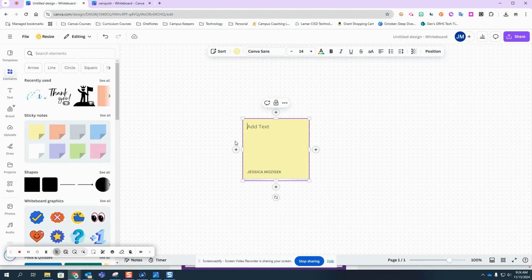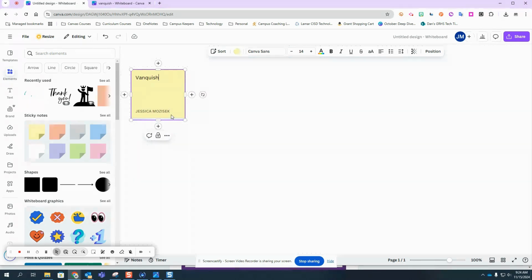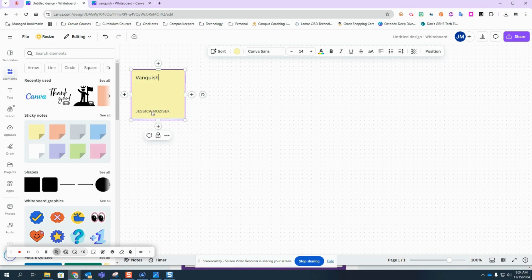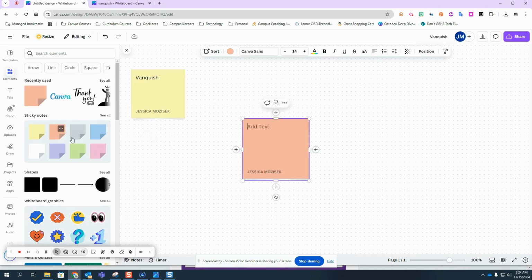So I have a list in front of me of 20 SAT words that my students need to practice. And one of those words is vanquish. So I just quickly type into that sticky note and make it the smallest size possible to save room. And now I can begin adding what I want to match that word with. So if I want to do the definition, I'm just going to choose a different color sticky note, make it the right size.